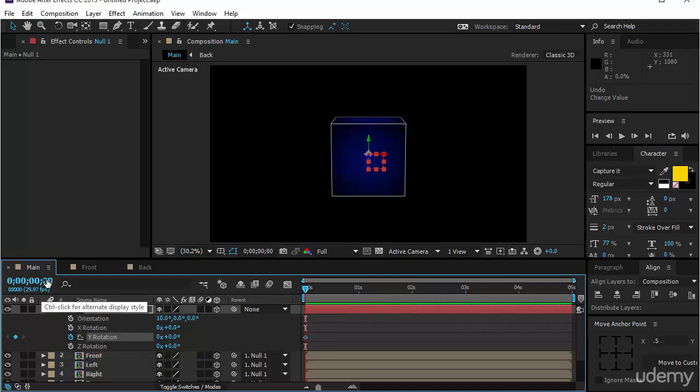Keyframe the rotation at 0. Go to 1 second, that is enough. And you can here give it any number of rotations that you want. I will give it just 1. You could give it 3, 4, as much as you want.